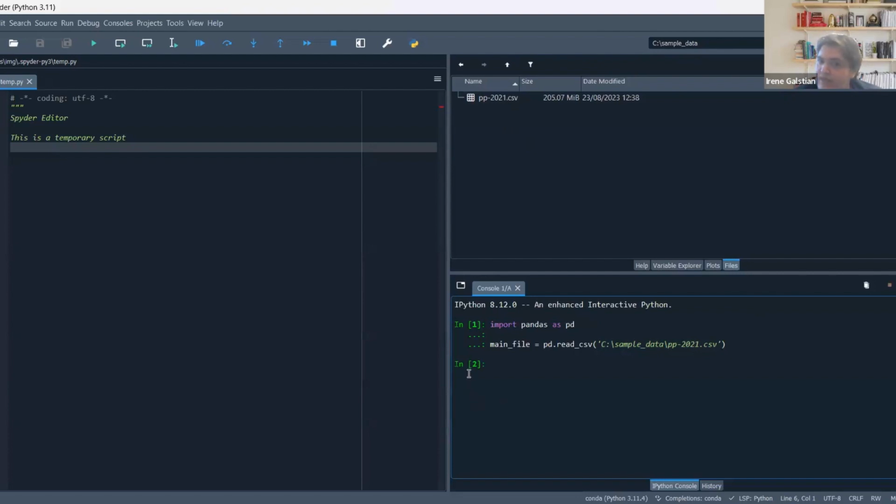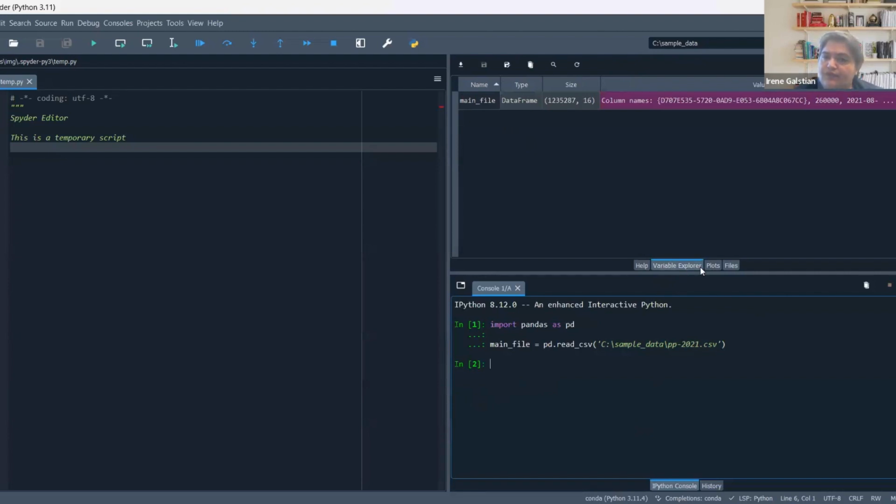Now, you see that nothing happened. There's this green line and blinking cursor. When nothing happens, that's usually very good news. It means you haven't made a mistake and Python did what you wanted. Well, Python did something. When we look in Variable Explorer, you see here a new line, main file. The name I gave it. You can call it Irene's demo, or whatever you like, but make sure you know what you call it. The type of the item is data frame.